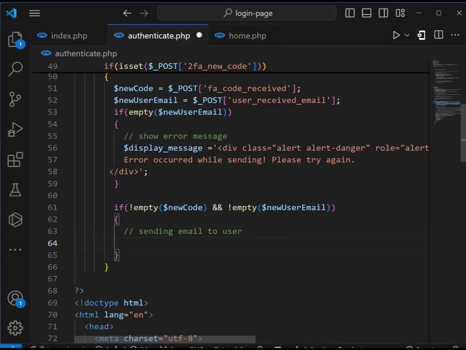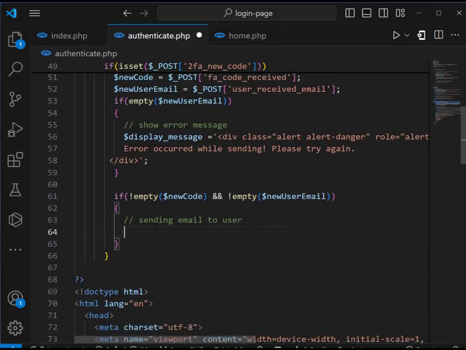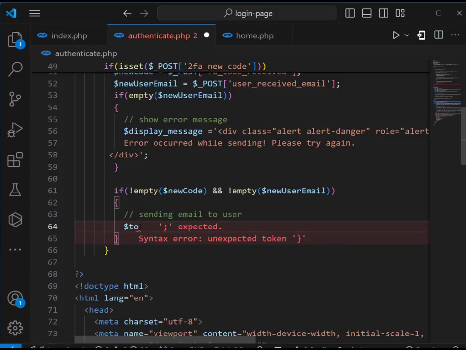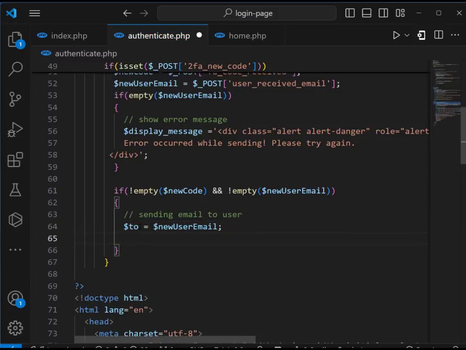Alright, so now to send the email, we need to get the user email. That's the first parameter we need. The second parameter is the code that we are going to send to the user, that the user will see in their email. Alright, so we have two. It's going to be the new user email. That's the email you are sending it to. Then the email subject.